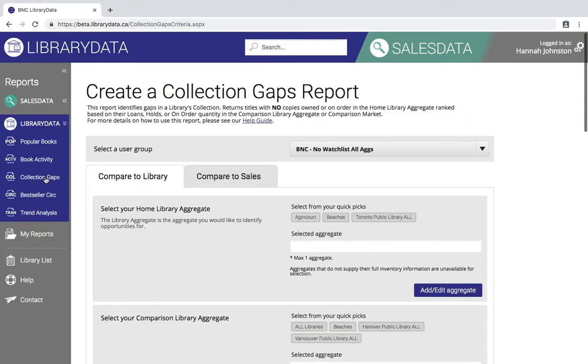So a Collection Gaps report can be hugely useful if you're trying to do collections development at your library. This report identifies gaps in your library's collection, and it returns a list of titles with no copies owned or on order at your home library based on their popularity at a comparison library aggregate.